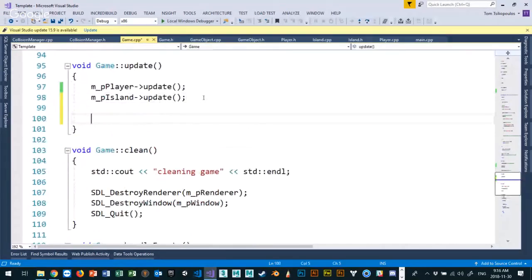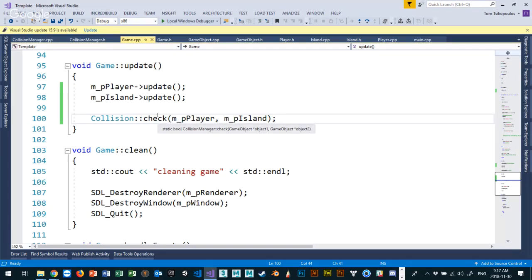Now remember, I renamed the collision manager as collision. I can do this. So collision check, and I want to check between two game objects. I want to check between m_player and m_p island. Okay, so this is happening every frame. That makes sense? Now notice how I did that, collision check, it makes sense. It's contextual. I'm doing a collision check, right? And I'm using the collision manager to do this. It's a static function. I'm not instantiating an object of type collision manager. I'm just using its static check function to do this.